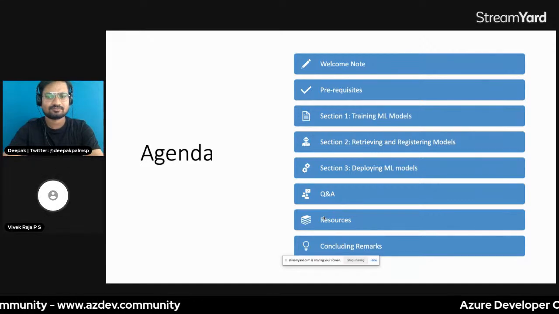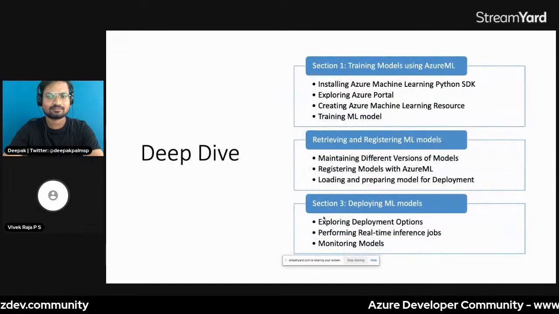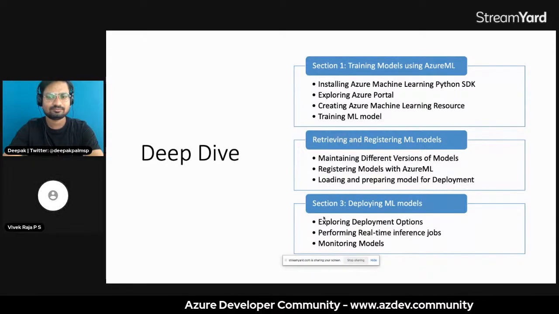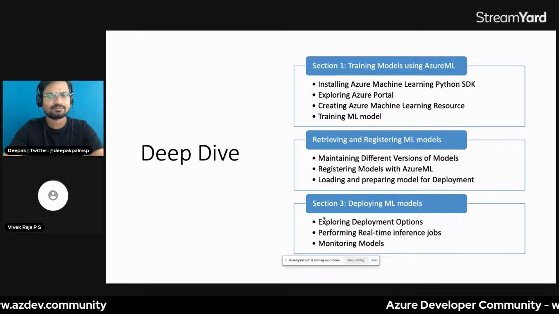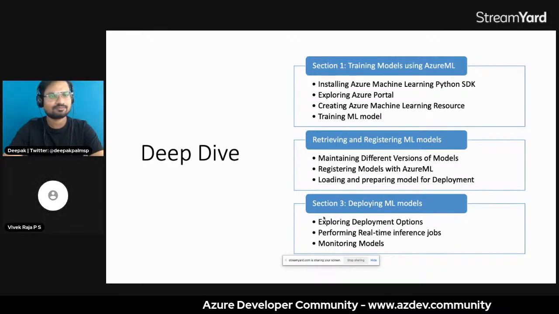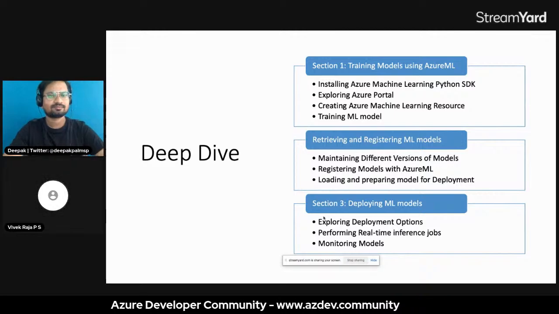So this will be our agenda for today's talk, and let's see what we'll be covering in each topic. First, we'll see what Azure is and how Azure really helps us to train models in the simplest way and how to maintain different models. Then following on, we'll see how to deploy the same.